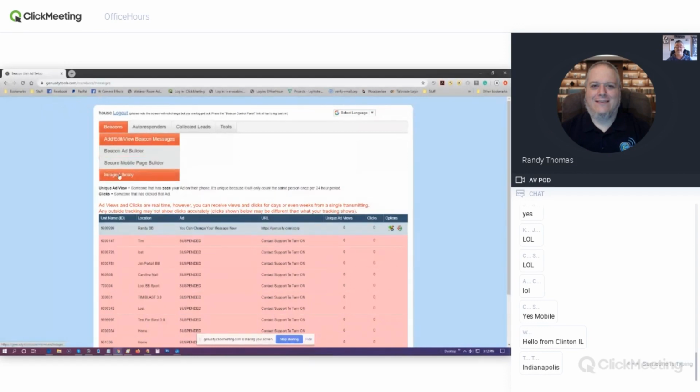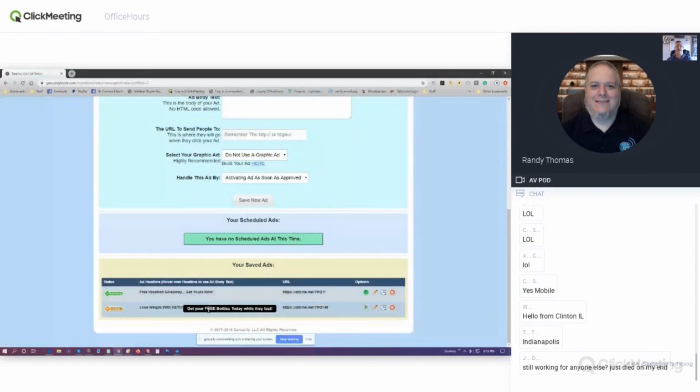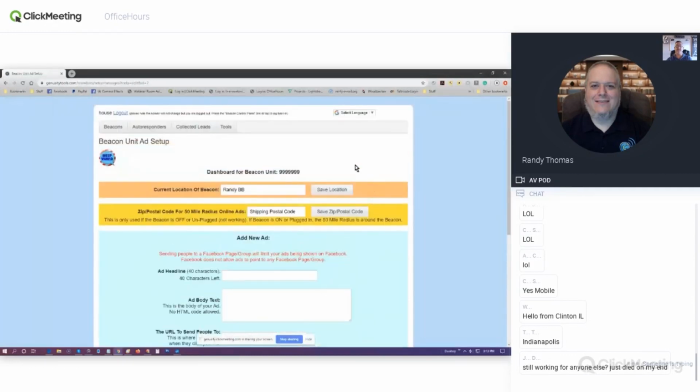So again, we went image library, we went mobile landing page builder, then we went to the beacon ad builder, and then we went to the beacon messages, which took us here, and then we created a message and we put it all in there together so it's all ready to go and use. So, does that help you, Chris?